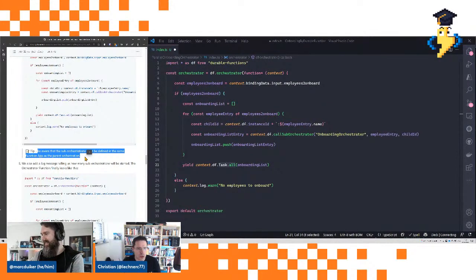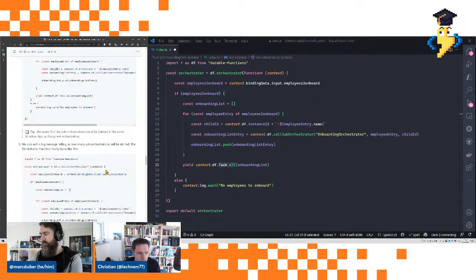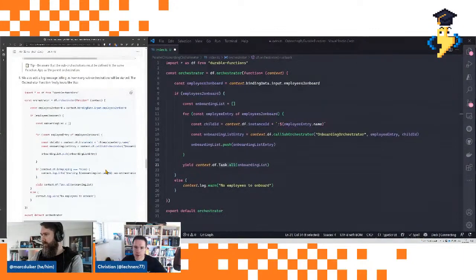What is to be kept in mind is that the sub-orchestrations, and I also reference that in the documentation, must be defined in the same function app as the parent orchestration. With respect to building blocks and reusability, it's not perfect, but it's okayish. You can have them in one function app and then reference them. That already helps. But you cannot distribute them across function apps, so that's not possible.